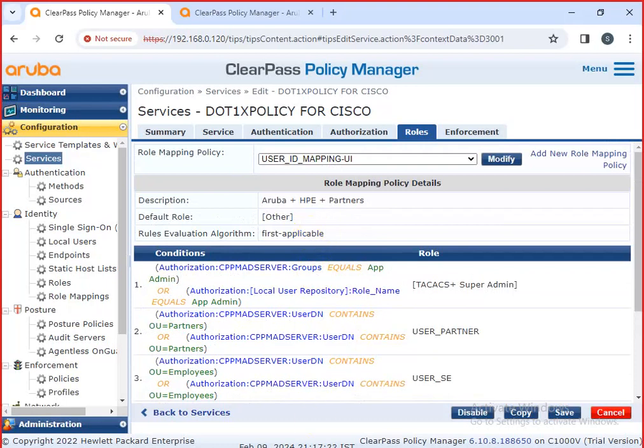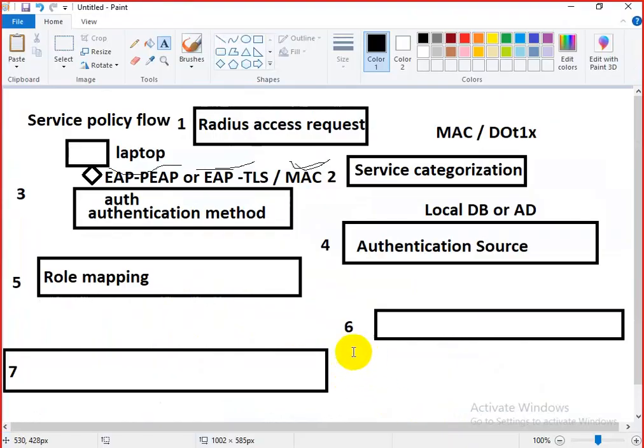Okay. And the last point, not last, the sixth point, is enforcement policy.